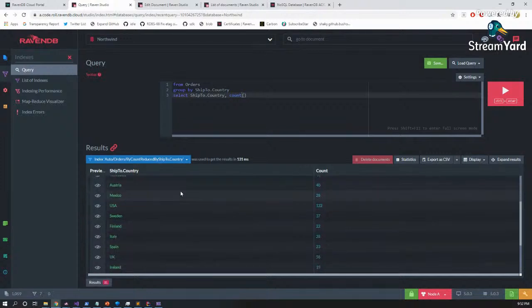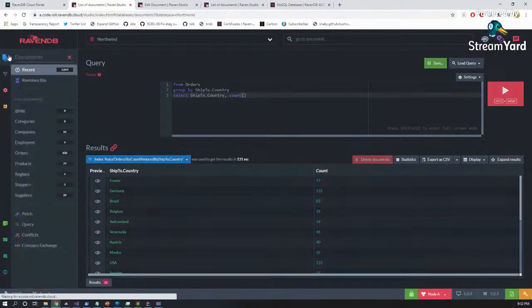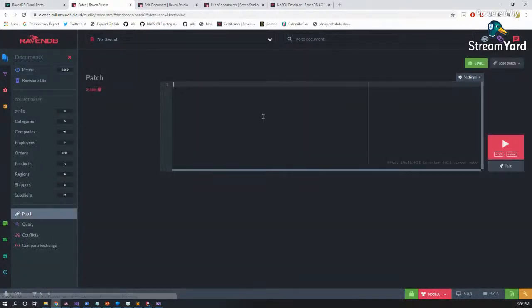And here's some details. But I noticed that this query took some time to run. That kind of sucks. But you know what? It's currently running at 131 milliseconds, but the amount of data that you have is minuscule. Let's fix this.